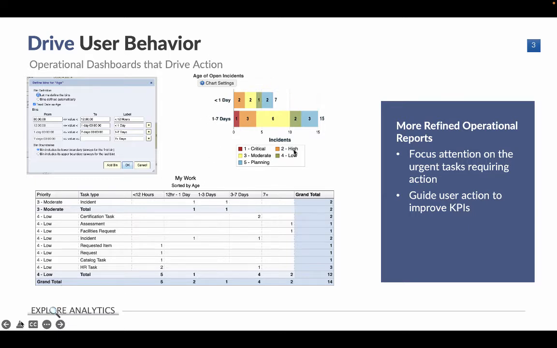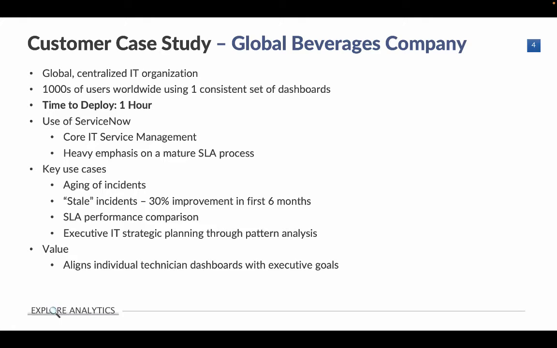So here you have the age of the open incidents, less than a day or 1 to 7 days, and all of the work sorted by age. This is incredibly impactful. We had one customer, a global beverages company, that was deployed within an hour using Explore Analytics, and by having those real-time reports focused around things like aging, they had a 30% improvement in those KPIs because the real-time dashboards support those KPIs by driving the behavior in the directions of those processes you want to improve.